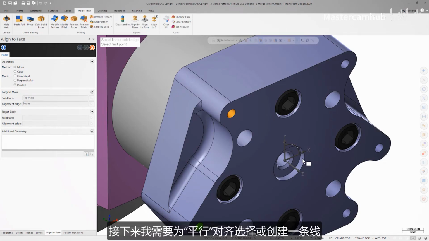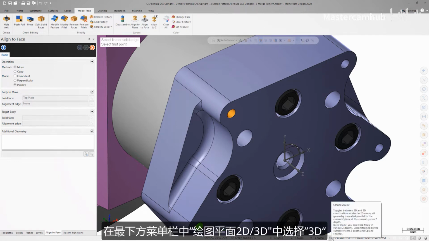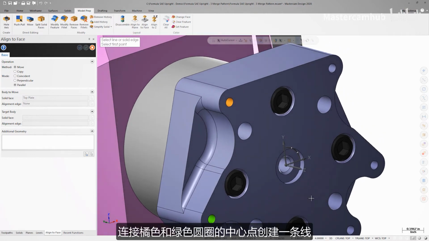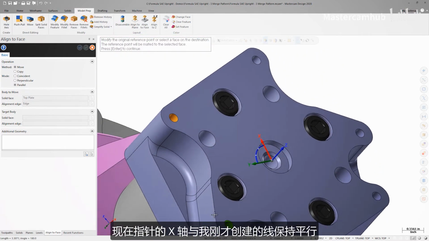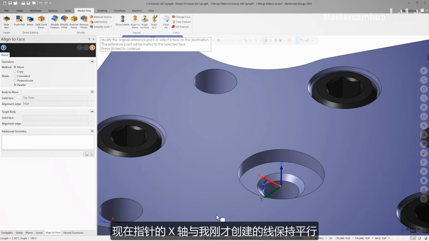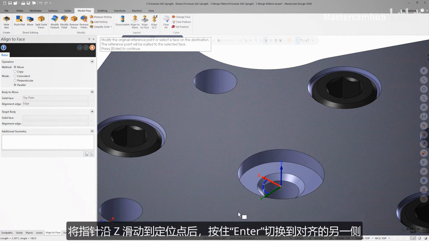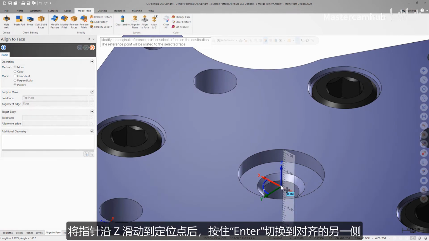Next, I need to select or create a line for the parallel alignment. I'm going to make sure my 2D 3D switch is set to 3D, and then I'll create a line by selecting the center of the orange circle and then the center of the green circle. The gnomon is now aligned with the x-axis parallel to the line I just created. Now, I need to align the z-axis origin with the top face of the top plate. Once I slide the gnomon along z to that point, I can hit Enter to switch to the other side of the alignment.